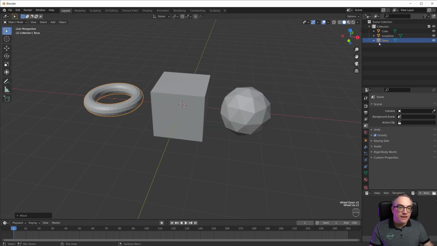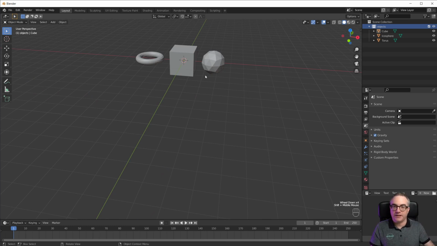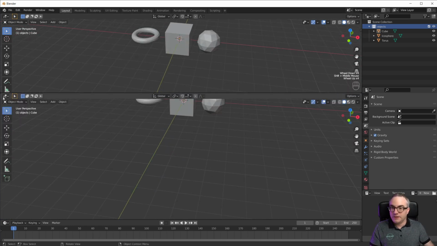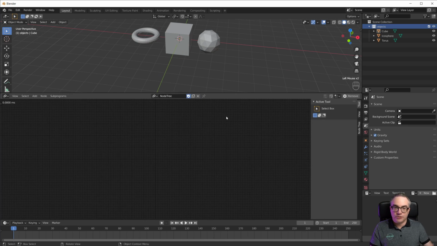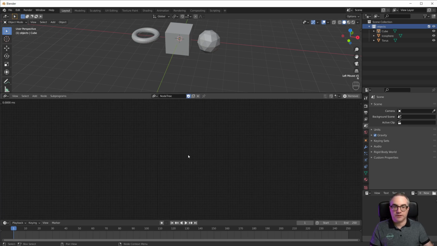So, okay, now I have these. They are already in a collection, but of course we could move them into their own collection if we have other objects. I'm just going to take this collection and call it objects. Doesn't matter what it's called, but I will use that collection now in animation nodes to get these objects out. So let's go to animation nodes, create a new node tree, and switch this over like this.